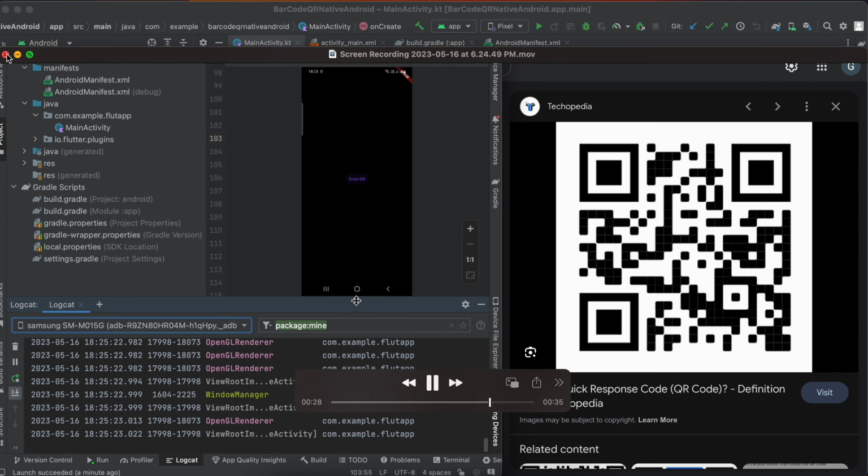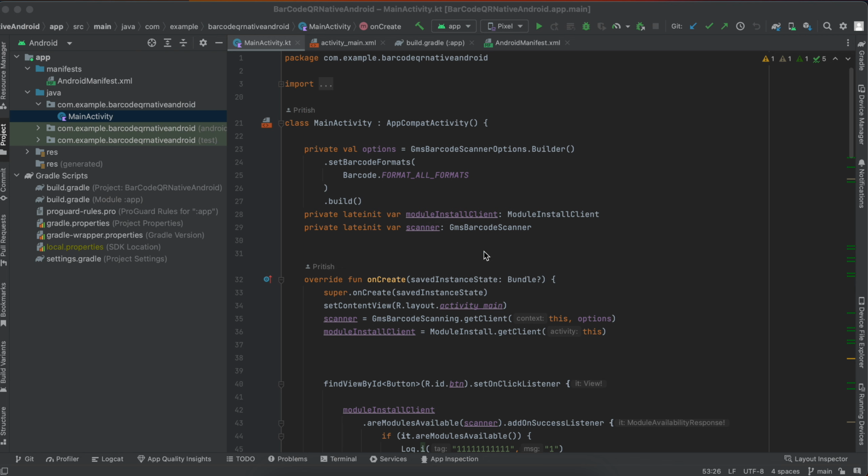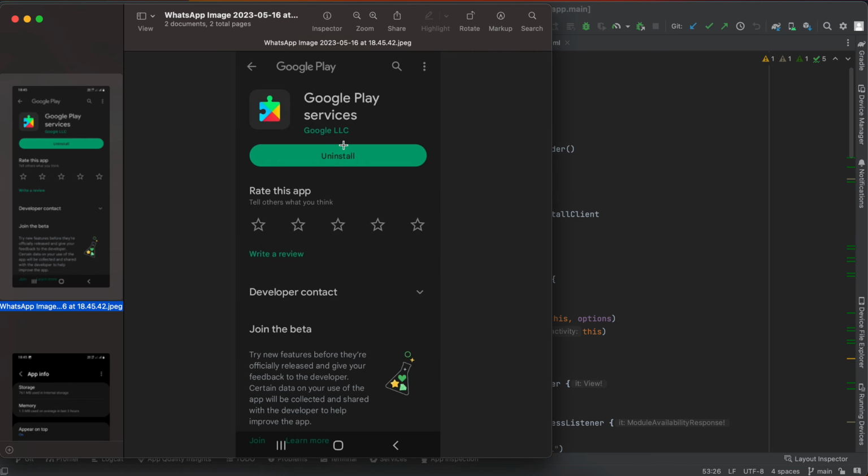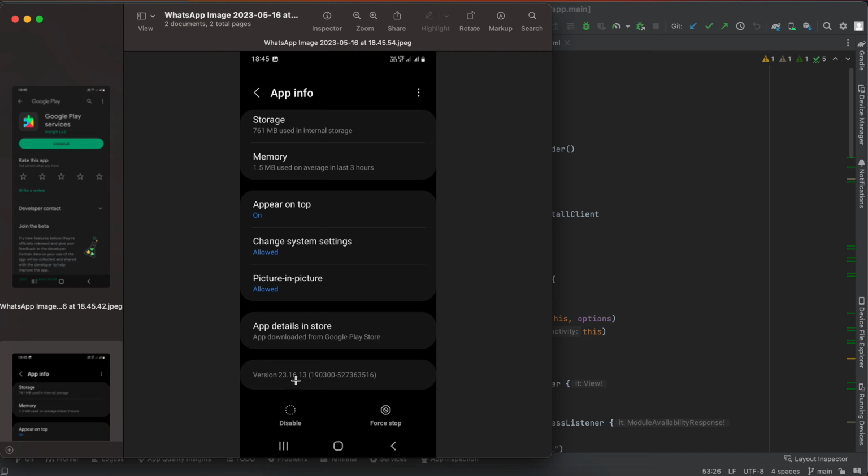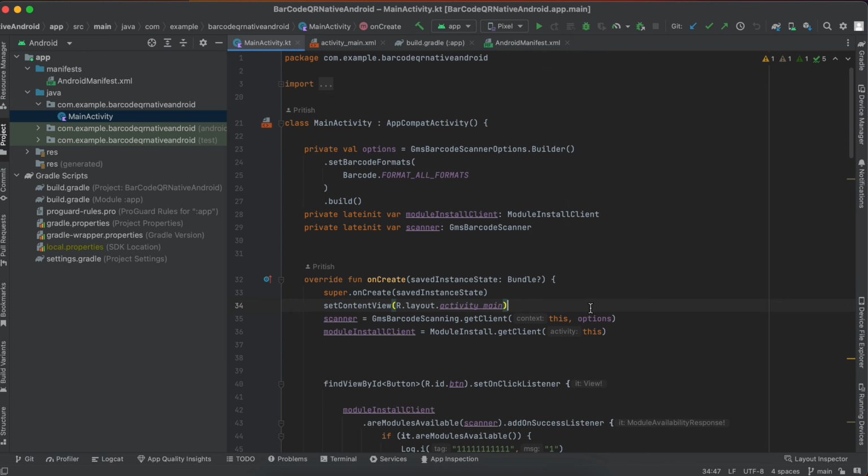Before starting this, first go to your phone, not your app, on your phone, and make sure you have updated Google Play services from the Google Play Store. This is very important. The minimum version should be 23.16.3, otherwise this might not work for you. The reason is that the library is downloaded from Google Play services at runtime. That's why we require this particular version of Google Play services.